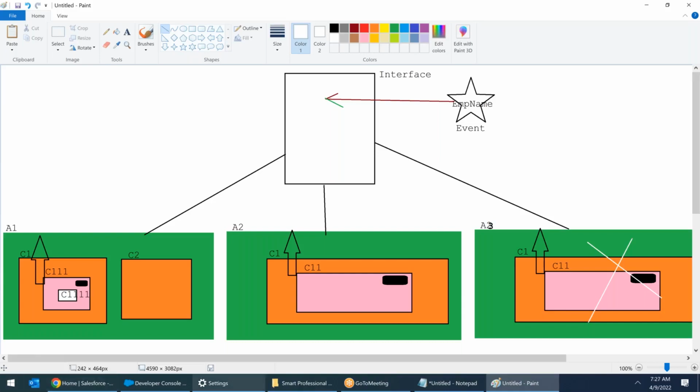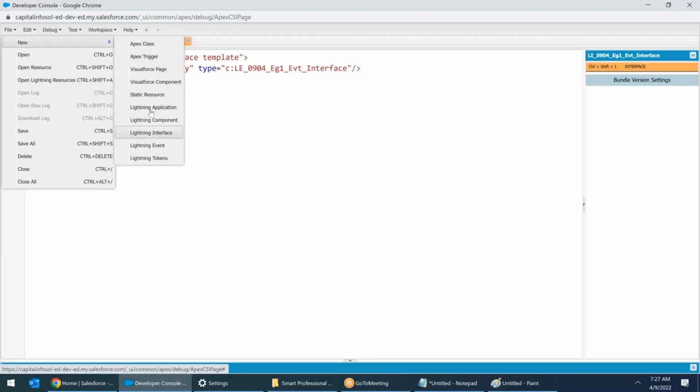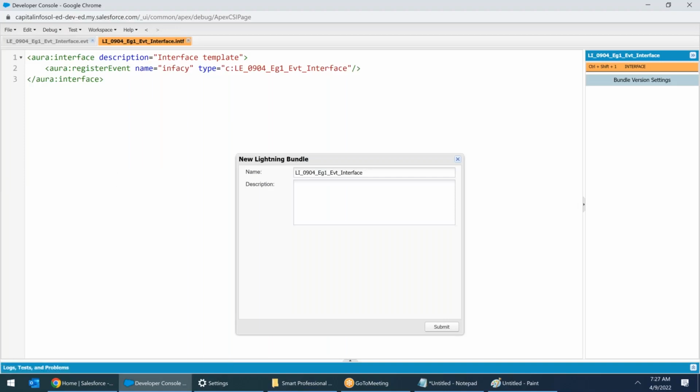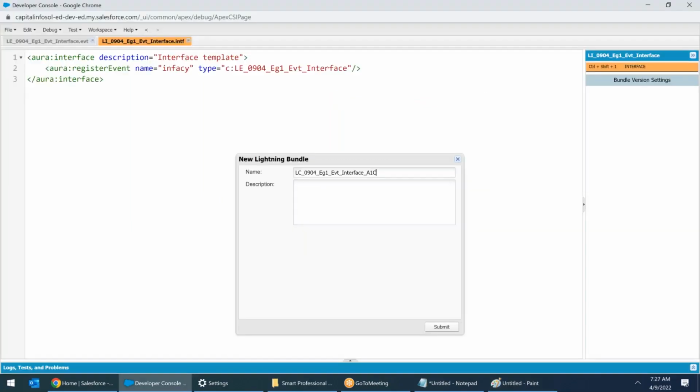Now let's go ahead and do that. Here we go. File, new, Lightning component. I will say LC, Lightning component. Example 1, interface with event. I will say A1. All these things I'll put as A1. A1, where the button is fired on C111. Here the button is fired.